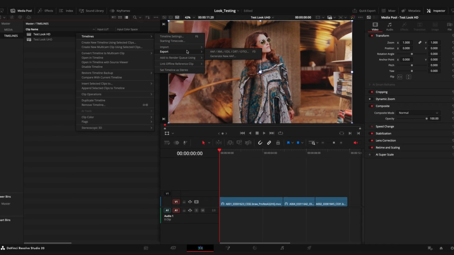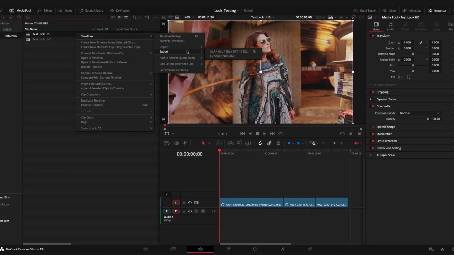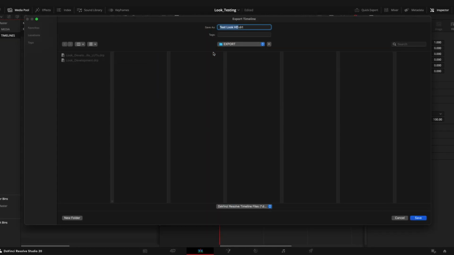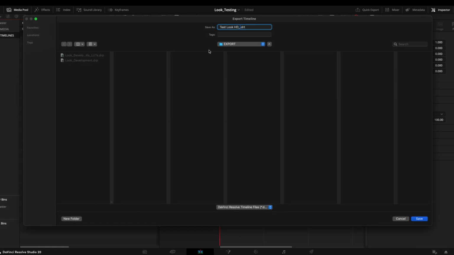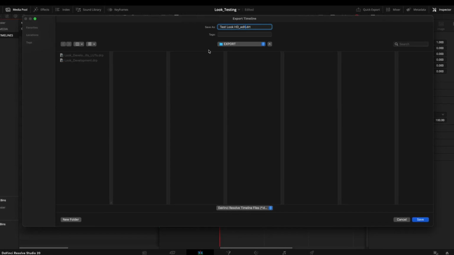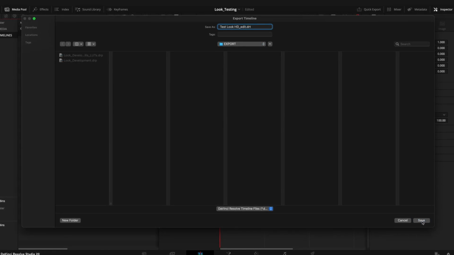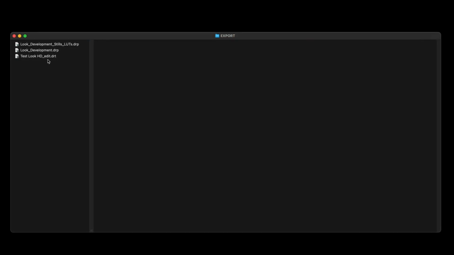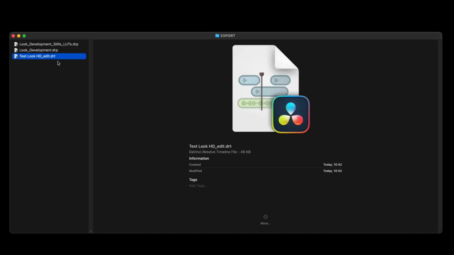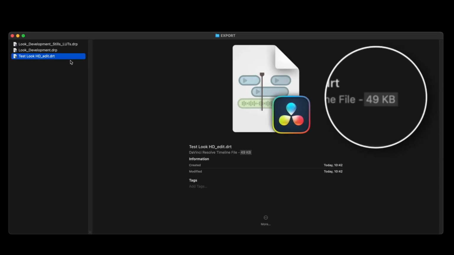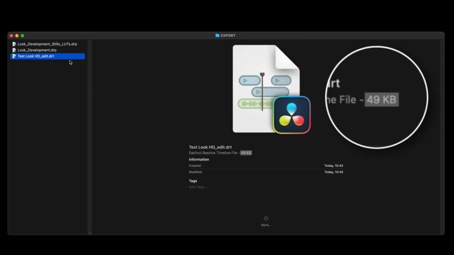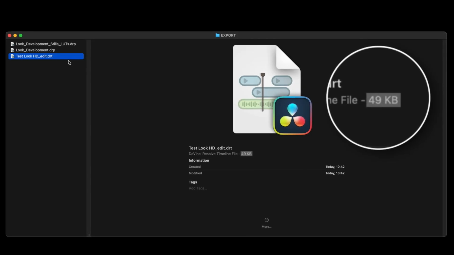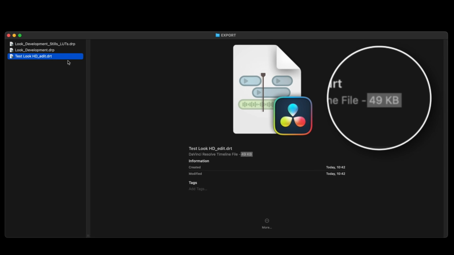And when we click on this, by default, the file type to be exported is a .drt, DaVinci Resolve timeline. So we'll just name this testlook HD_edit and click Save. And if you see here, alongside the DRPs that we exported earlier, we now have that DRT file, and it's tiny. So really easy to interchange between people if you need to, and very easy to keep copies without taking up too much space at all.